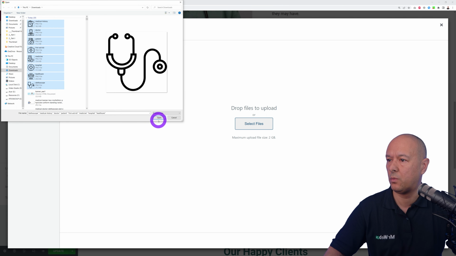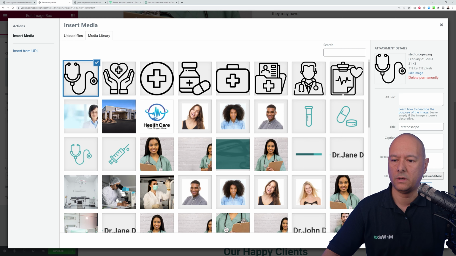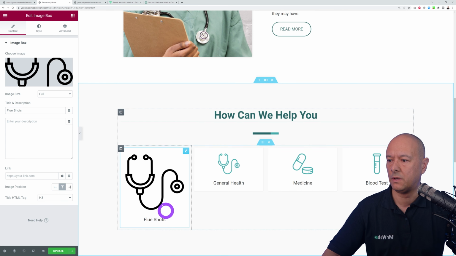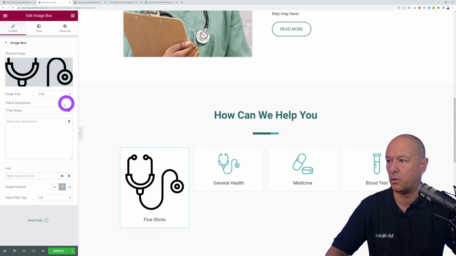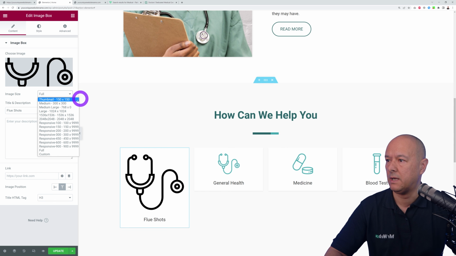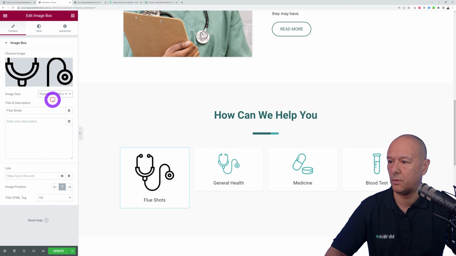You can bulk select them all at once, okay. So upload, very good, and then insert media. There you go. So as you can see now, we have the image here, flu shot. Now this is way too big, obviously. You want this to be smaller, okay? So we go to full here, and we're gonna change the size to thumbnail.